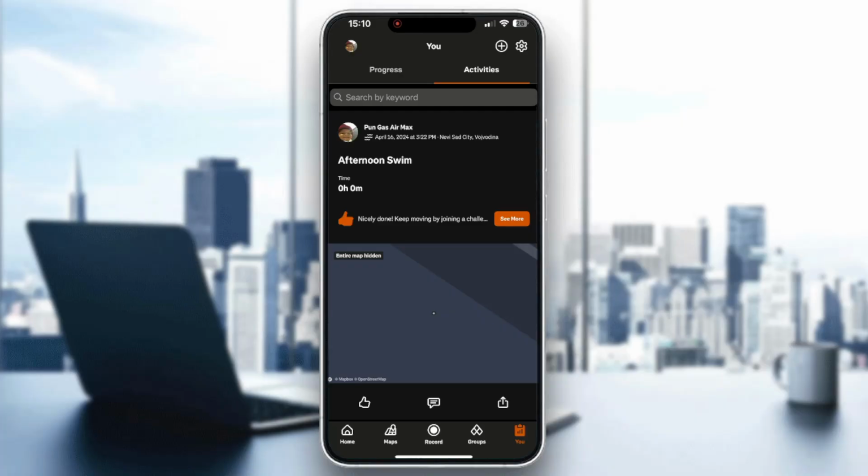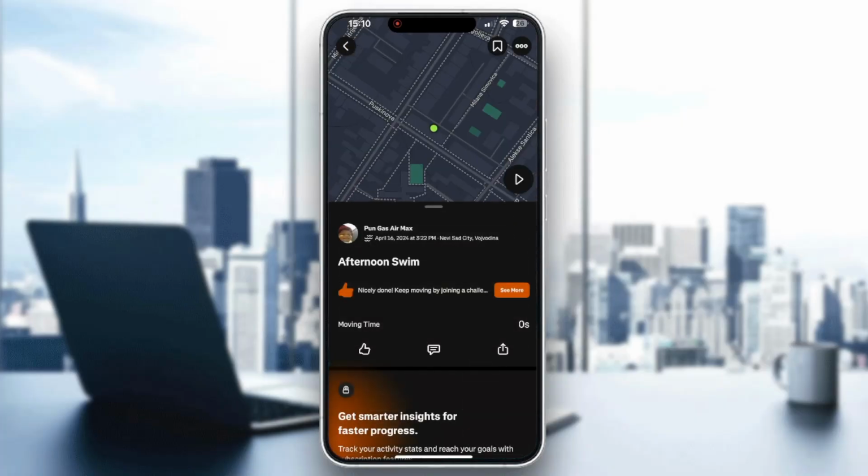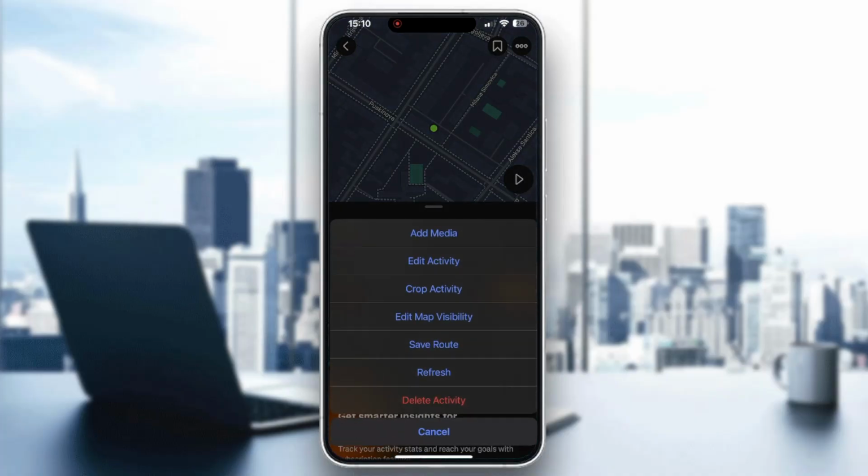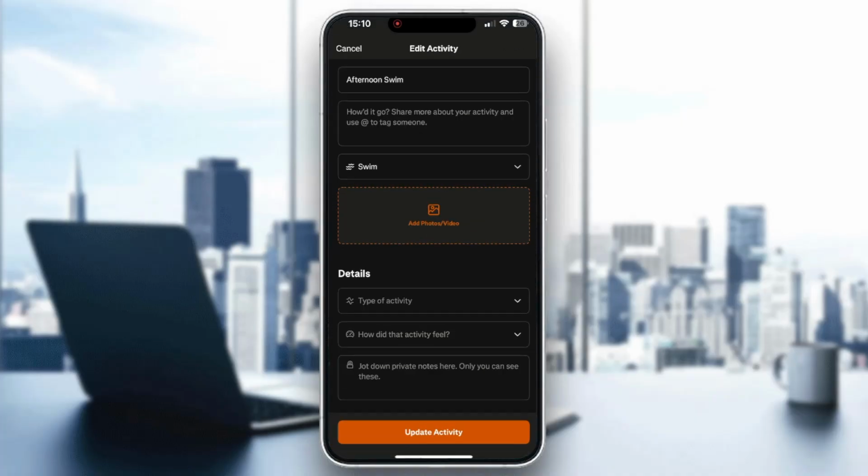As you can see here, I have an activity of an afternoon swim, and now if I want to turn it private, first thing I'm going to do is click on it to open it up. It's going to open up this new menu where in the upper right corner you can click on the three dots. By clicking on the three dots, it's going to open up this new menu where I can go ahead and access every option that I have, and one of them is called edit activity. This is what I want to open up.